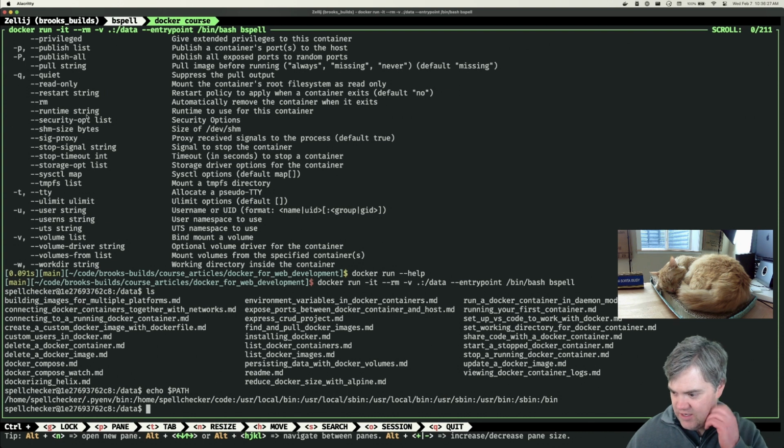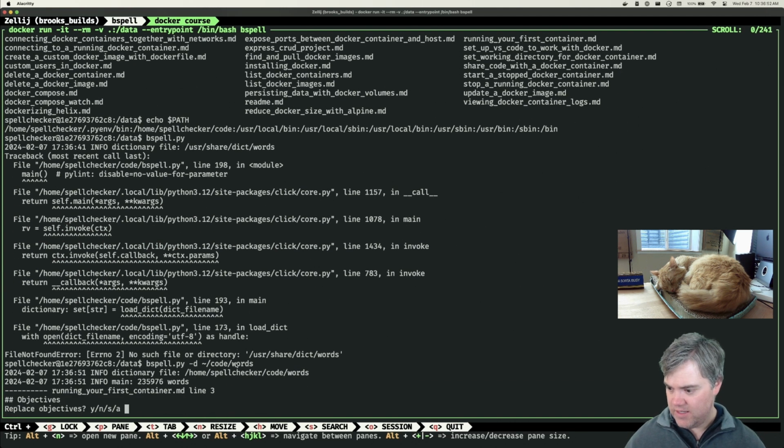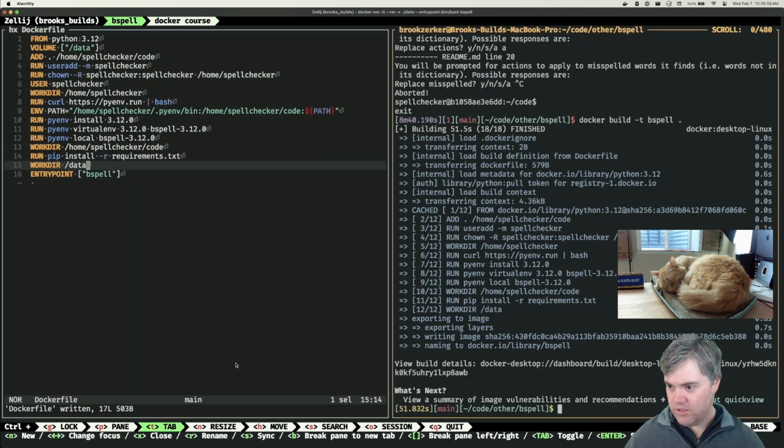But okay, so the problem here, let me echo our shell path. Okay, so we have the home spell checker pyenv, that's fine. And then home spell checker code, that's okay. Now if I want to do bspell.py, we're going to go into home directory, code words, and then this just starts working. Okay, so what did I do wrong?